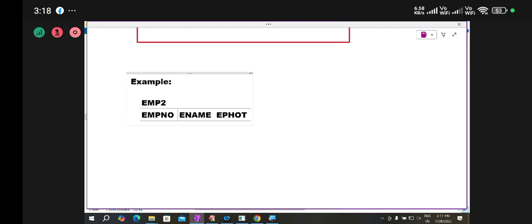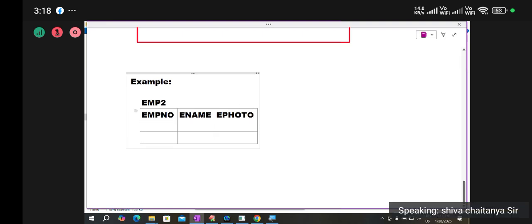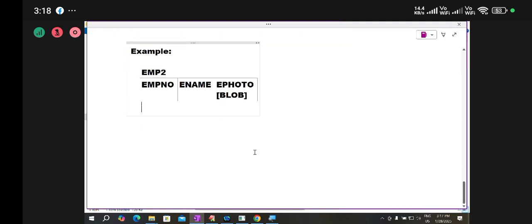Create one table like this: employee number, e-name, e-photo. E-photo is declared as BLOB data type. This is the table we want to create now. This is our requirement. Create this table first. How to create the table?